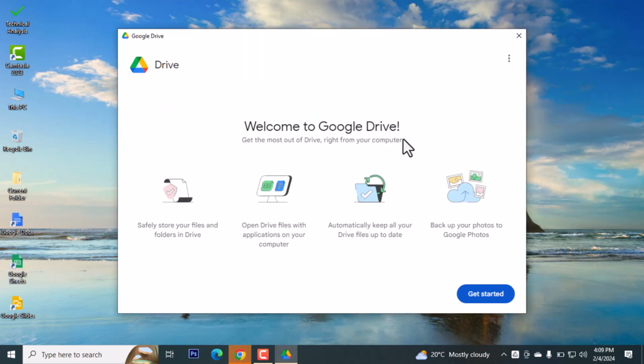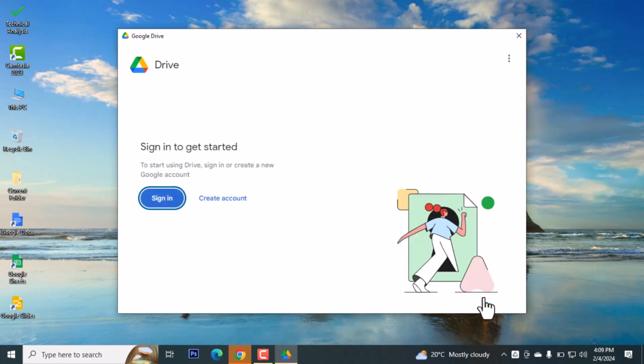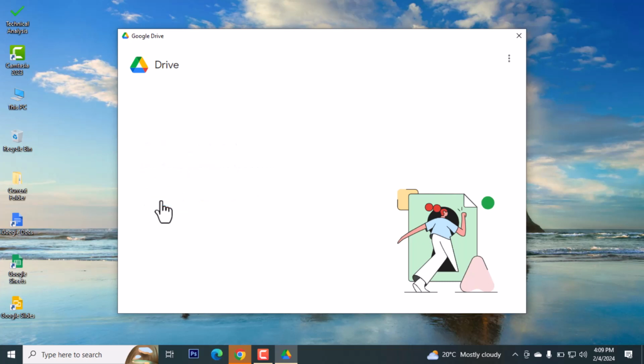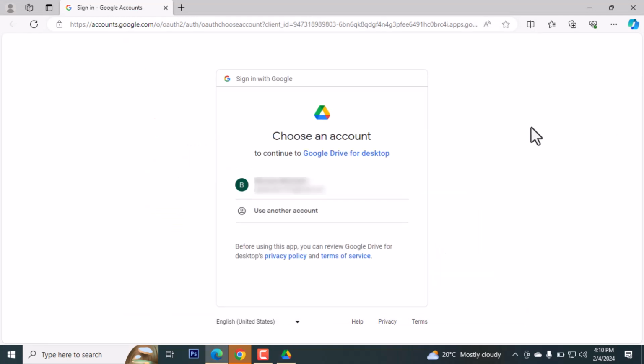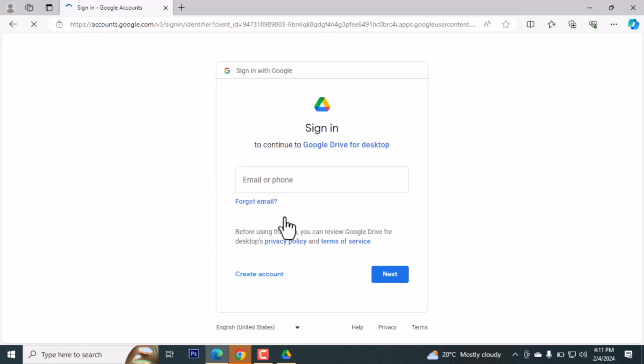Welcome to Google Drive. Click on Get Started. Now we need to sign in with Gmail ID. If you don't have Gmail account, you can create Gmail from here. I have a Gmail ID, so I will click on Sign In. You will be directed to your browser to finish signing into your account. So now we are going to log in here using our Gmail account.